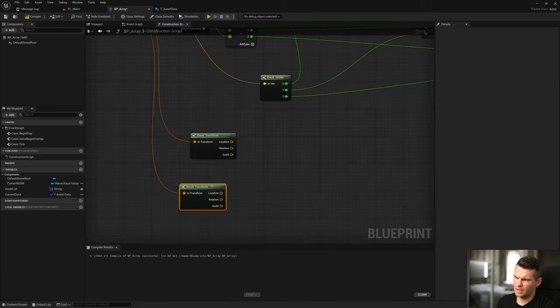Then let's add one more. Also spread it. Let's add randomization. Actually, we don't want it on Z. We can also make a global offset. Now we can quickly populate with random assets.